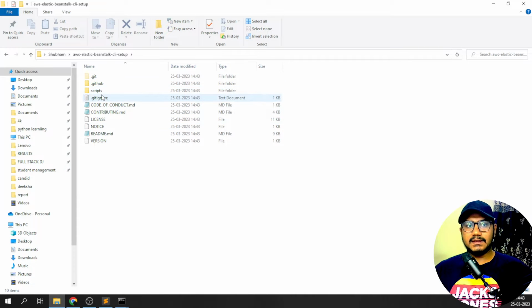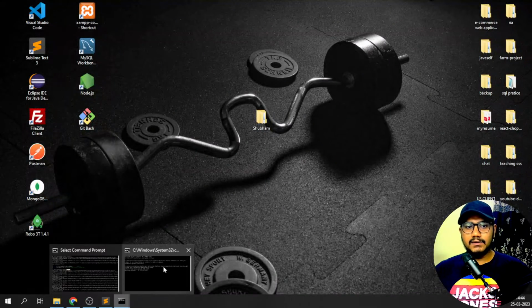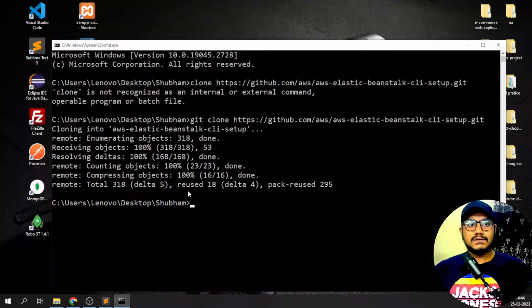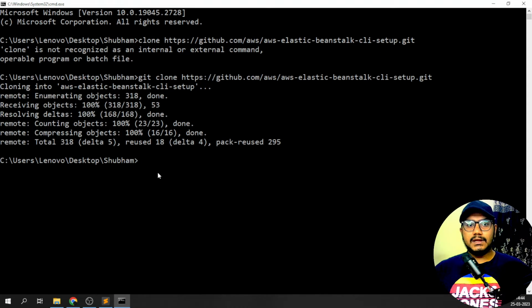You can see I have something like scripts, and we have ebcli installer.py. Basically I need to run this particular file. Once I cloned it, you can see it is already cloned, so all the things are getting cloned. Now I'm going to go to this folder.